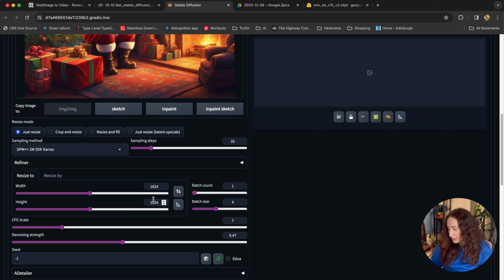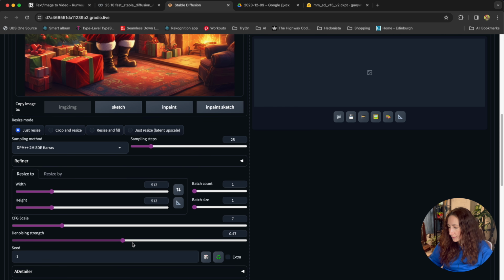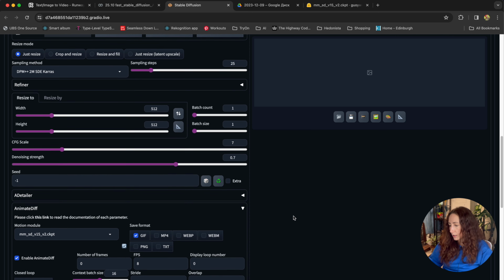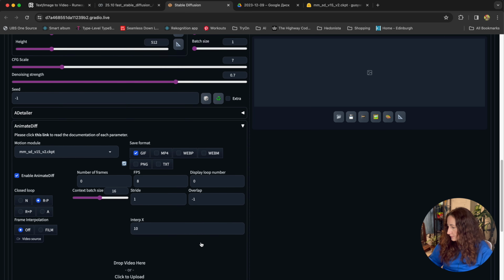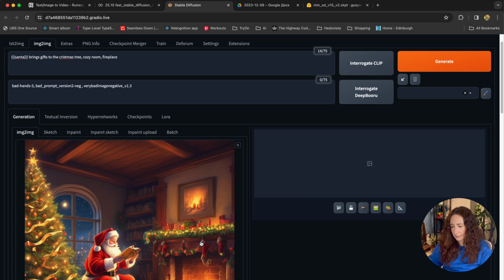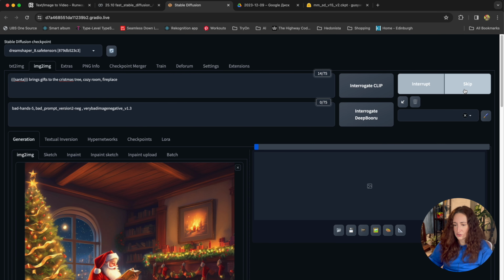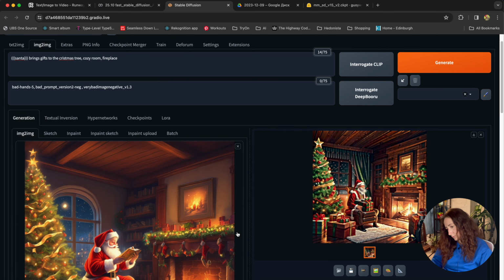No, this is a bit too much. It will be very slow. Let's generate a square image, a square video, 512 by 512, and batch size will be 1. Denoising strength, we can set it to 0.7, and what else can we change here? Everything else I think we can leave for now. Let's hit generate and see what happens.